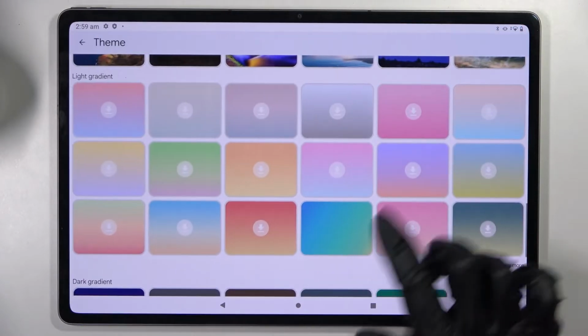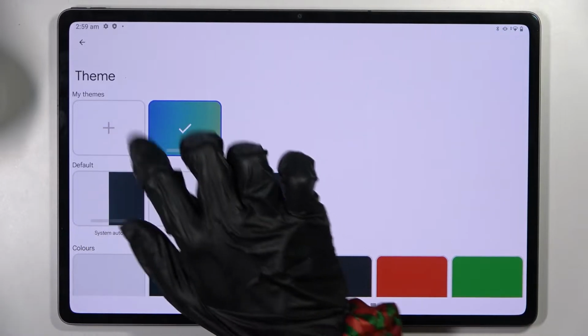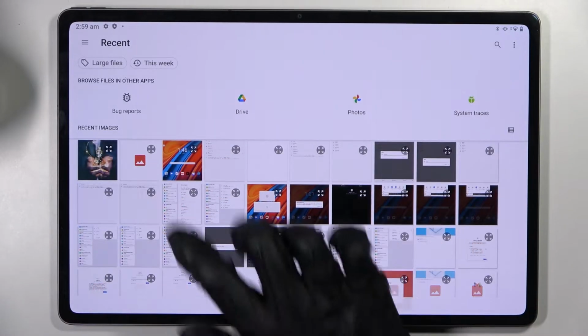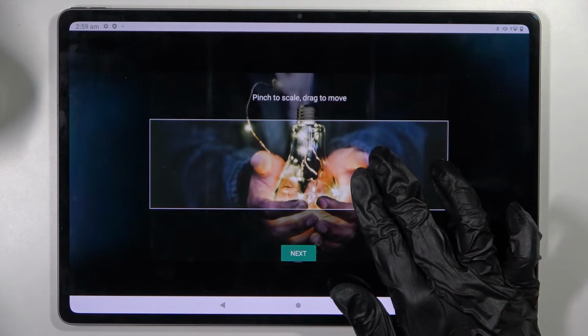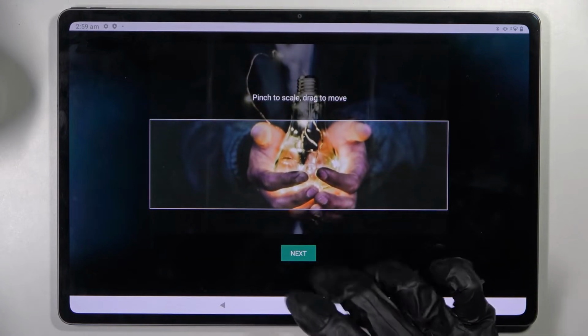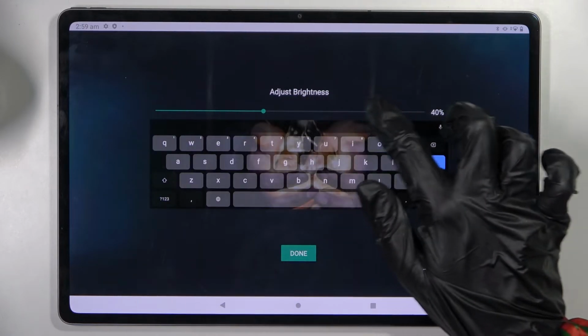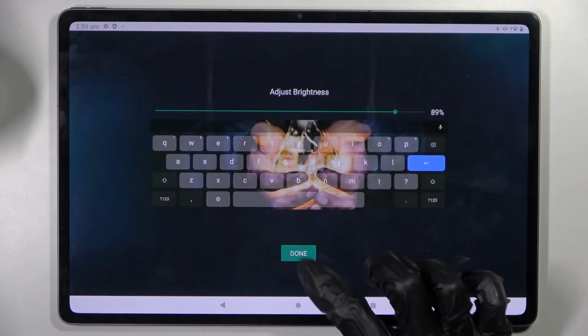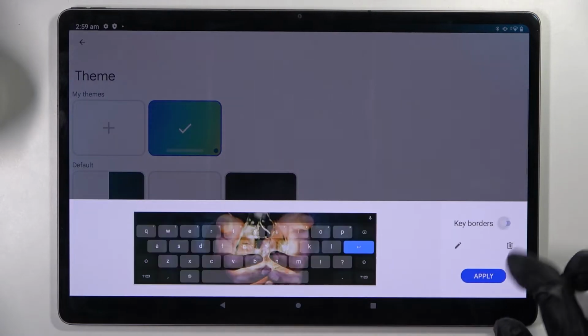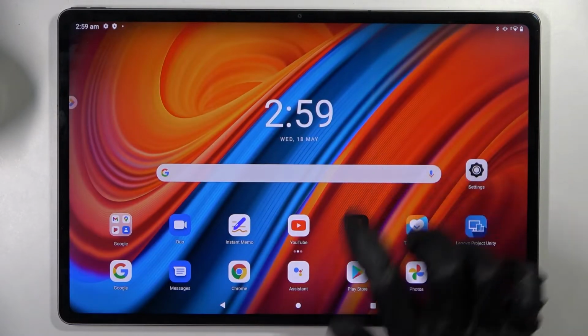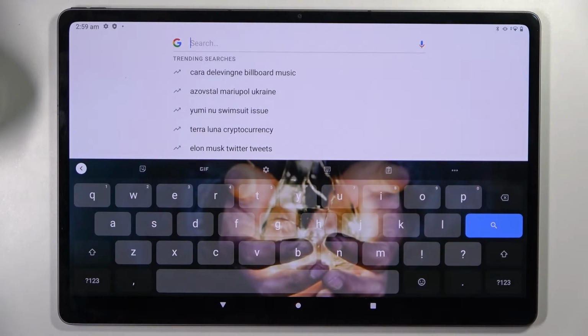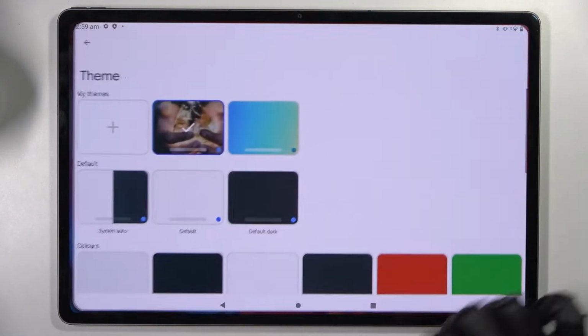But you can always go into the same settings and tap on this plus icon under My Themes instead. Now select the photo that you wish to apply, pinch it to scale and drag it to move. When you're ready, select Next and adjust brightness by swiping left or right. Then tap on Done, manage keyboarders and select Apply. After that, as you can see, the theme of my keyboard was successfully customized with an image.